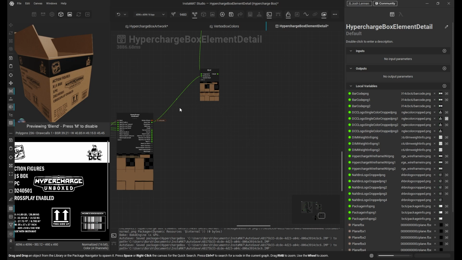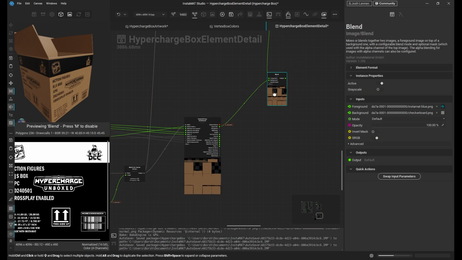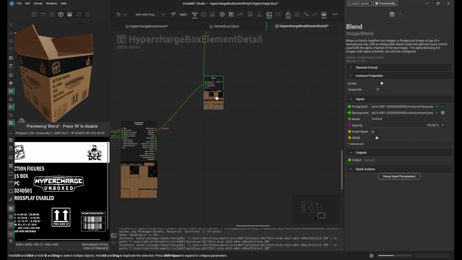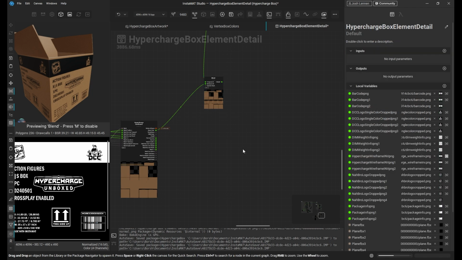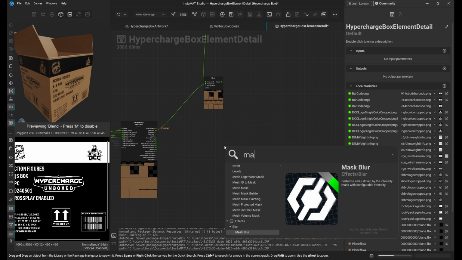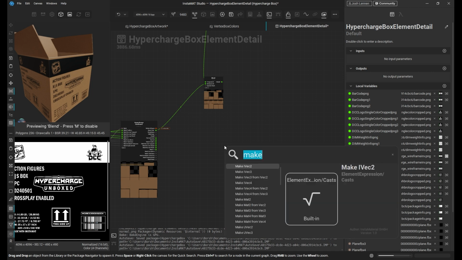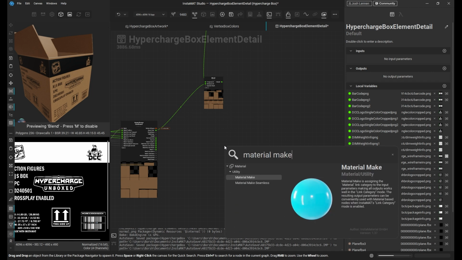We're here inside of InstaMAT in our element graph, and we've gotten this element graph to a point where it lines up with the layering project that we were initially working on. So we've come a pretty long way, and now we're going to make this into a material. If somebody wants to see this in engine or in your rendering package, you need to export your textures. How do you do that? We're going to do a material make.